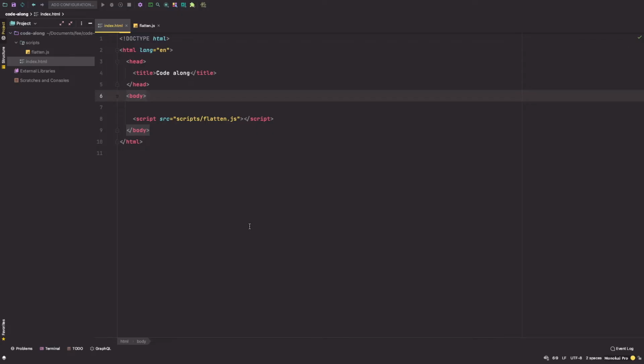Before we look at the problem, let's look at the directory structure first. So we have a basic index.html file, a scripts folder where we have a script file which we are importing in our index.html so that we can run this code on the browser.